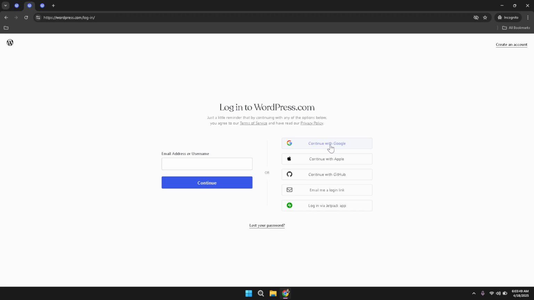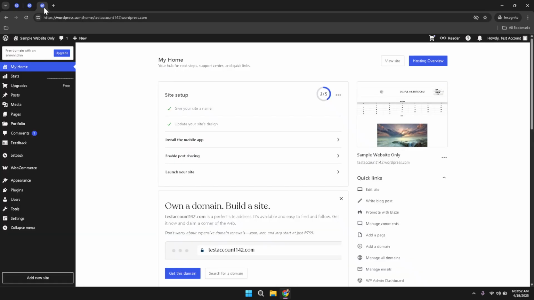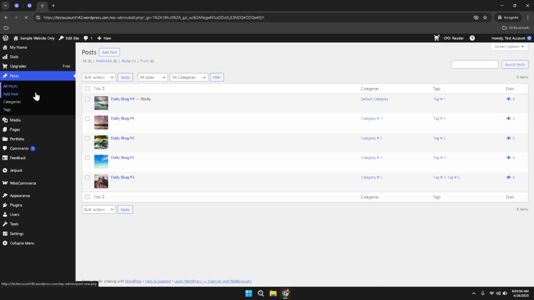After successfully logging in with your Google account, you will need to navigate to the section where your posts are managed. Look for the area labeled as Posts. This is where all of your content is organized, and it serves as the starting point for limiting the number of posts displayed per page.